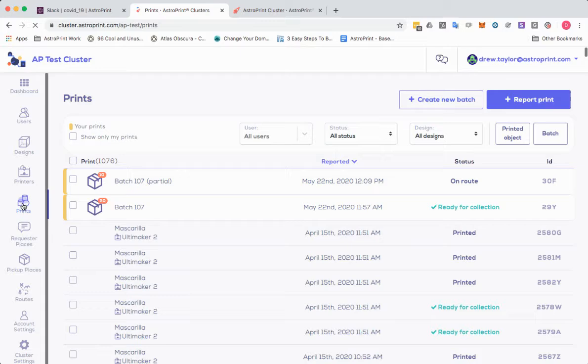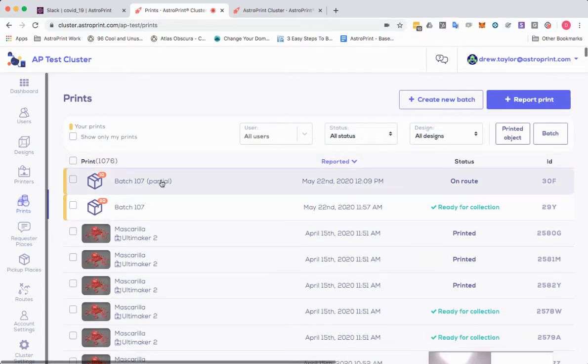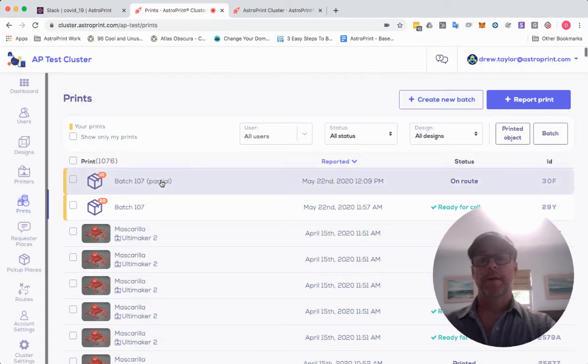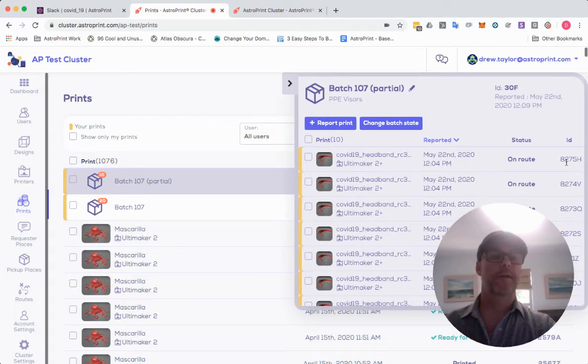Coordinators can also come in and see what has been printed. Each maker, once they produce an object, comes in and logs it. They're given IDs for the objects in case you need serial numbers and whatnot. They can also change the status from printed to ready for collection or picked up.